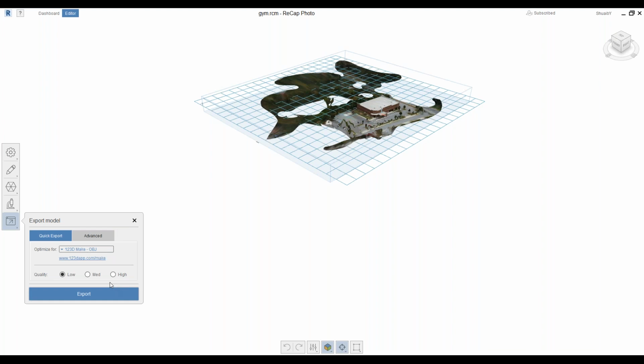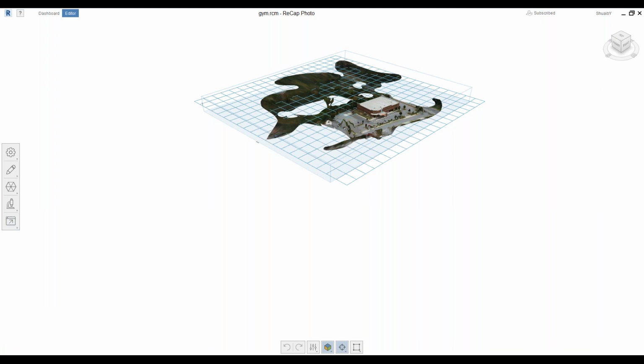Again, the higher the quality, the bigger the file. But of course, I would suggest going to as high quality as you'd like, export it, and then you will have access to that file. Okay, so again, very, very easy.